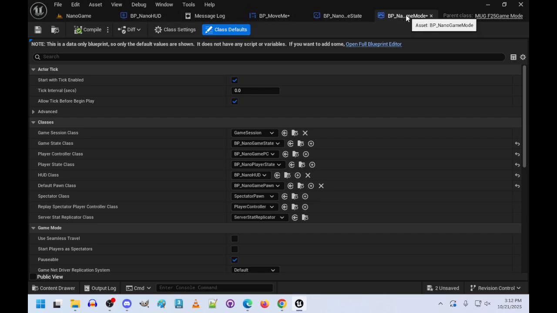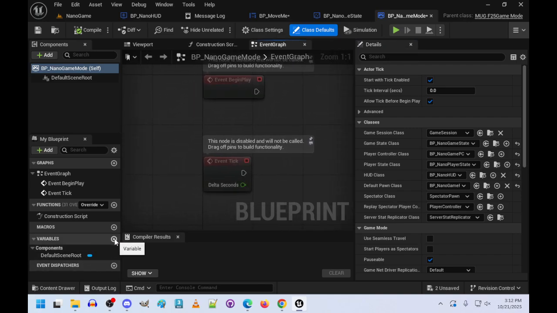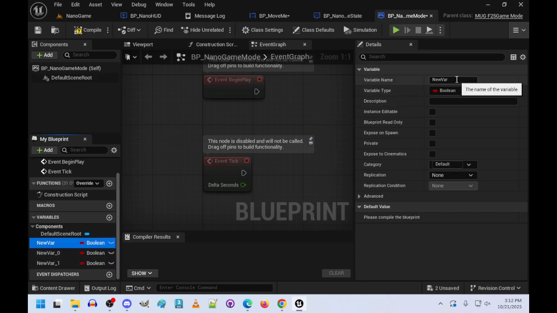Wait, did I do that in the? Yeah, here's the game mode. Let's go open the full blueprint editor. And this is what we've done. Let's make three variables here. Again, this is going to be is game over.